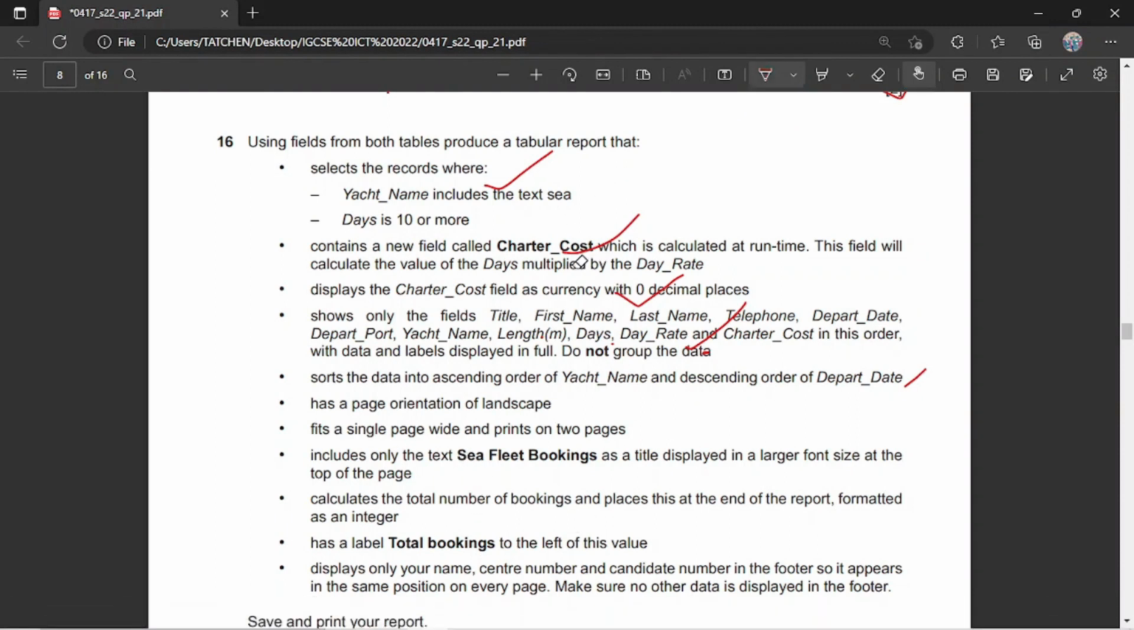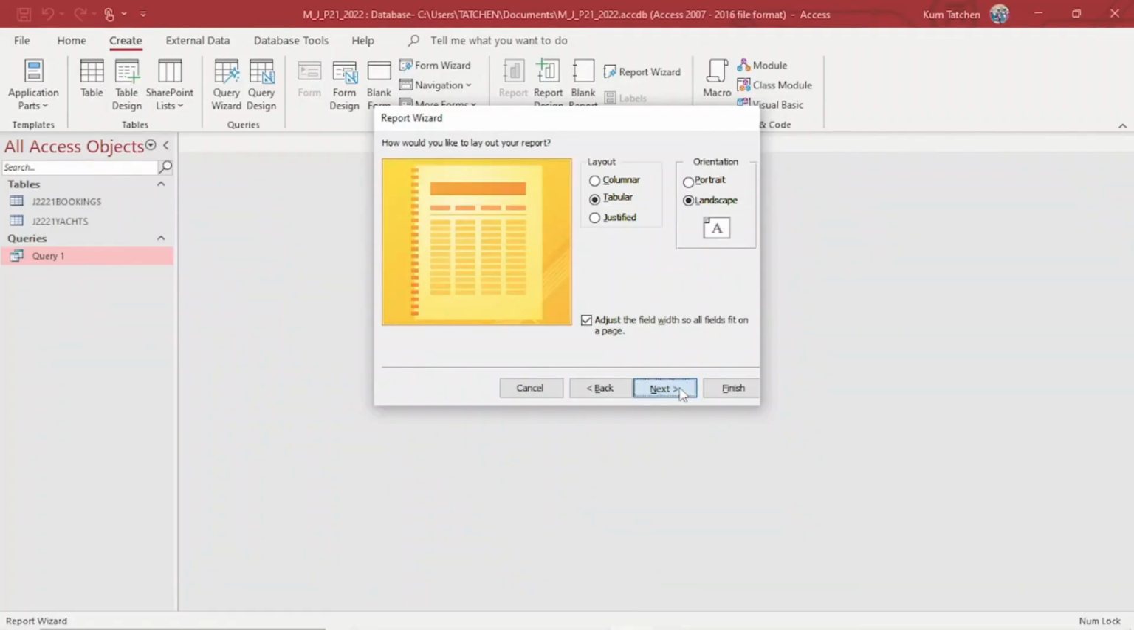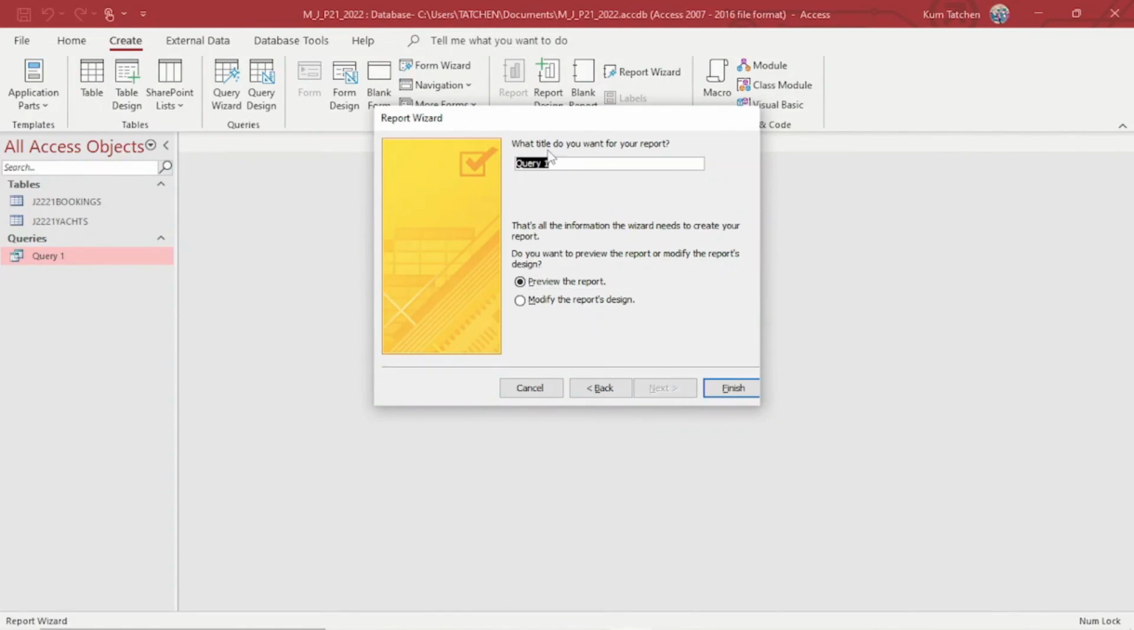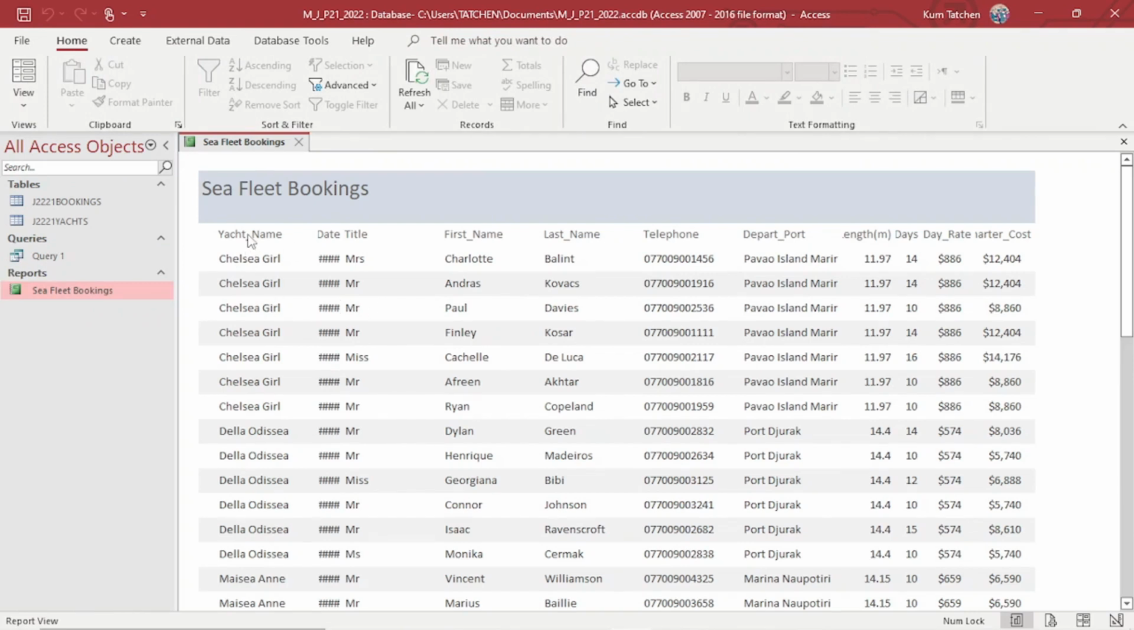Then we need the title displayed in larger font size. Not really going to, anyway. So what title do you want for the report? So we'll place this here. I'll just go forward. But let's not worry about modifying it, but let me show you the issues. Normally here we should have title, first name, last name, telephone, like that, but everything has mixed up. So this is the problem why you are not to use the first one.